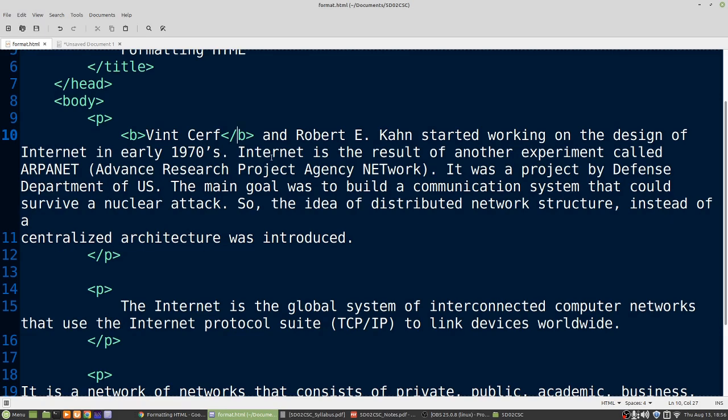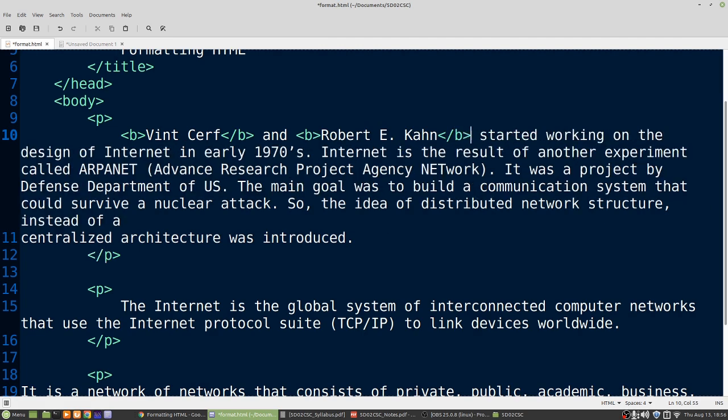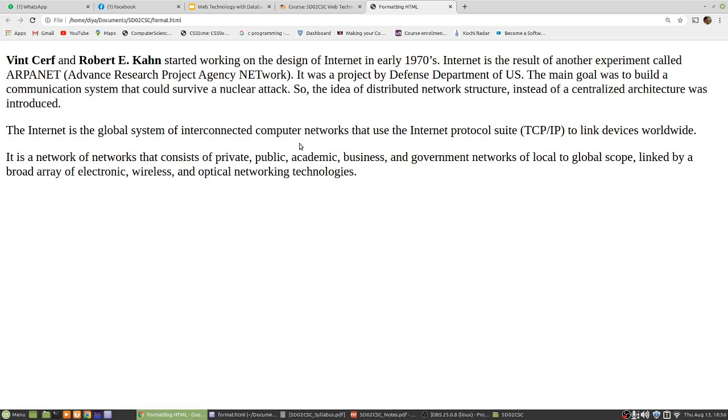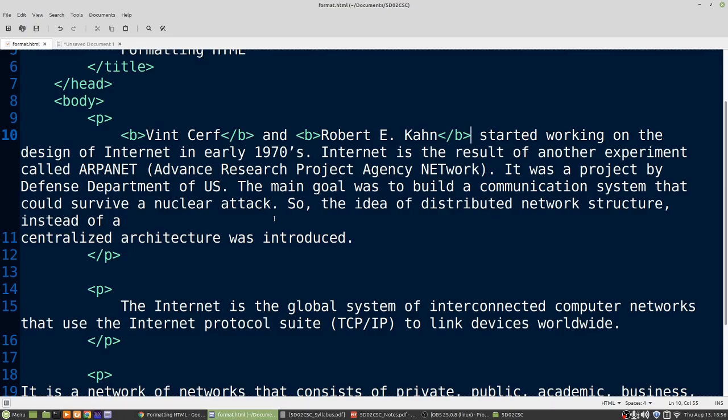If you want it for Robert E. Khan, then you can put that also between a B and a /B. Okay, save the file, go back to the browser, refresh. Now you can see that is also in bold. So this way you can make things bold.